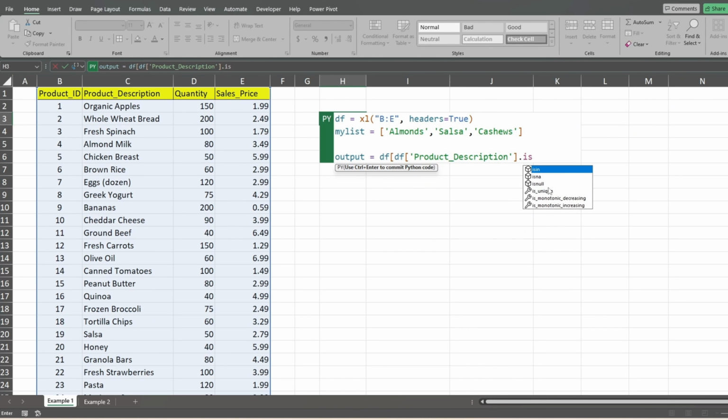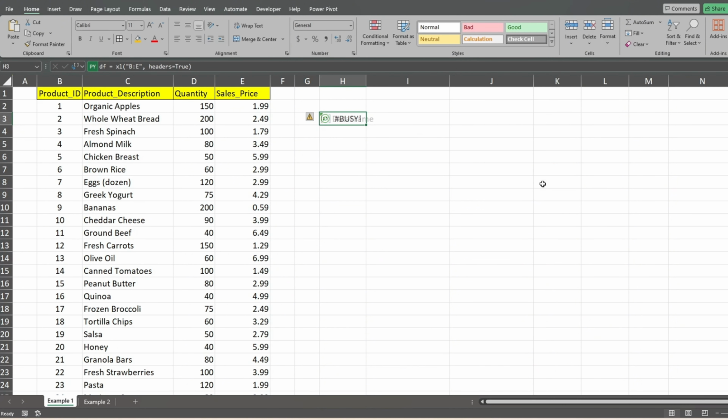Next, we'll use the isIn function. Inside the parentheses, we'll reference the MyList data frame. This will return every row from our original data frame where the product description field matches our list criteria. Don't forget to add a closing bracket on the end. Hit Ctrl+Enter to input the code.